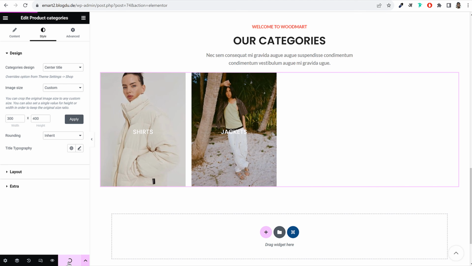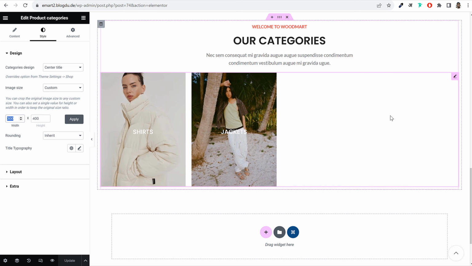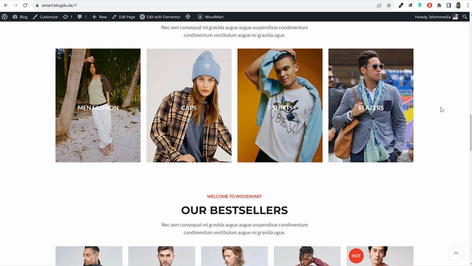All right, now you can click on update, or if you want 600 by 800 as well, you can do that as well. Again, I'm saying just to make sure that the height of the image is equal, and this looks better on your website.